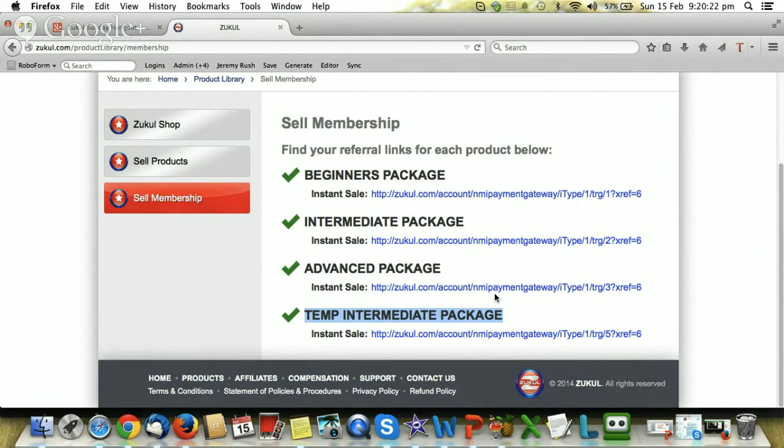Now, as a $1 member, they're given a temporary intermediate package. That means they're added to the funnel, and they're also able to go out and promote Zukul. And if they go out and sell Zukul to another person, who pays either the 17 or the 50 or the 250, they will earn a commission, because they're like an intermediate package. But that commission will only be paid to them if they pay an upgrade. If they pay for their account, then they will get the commissions that are due to them.